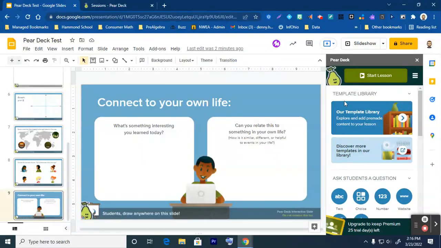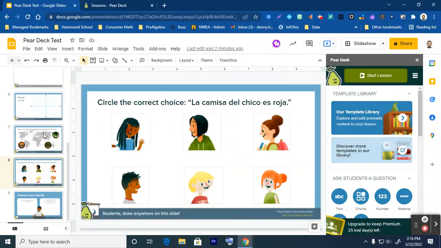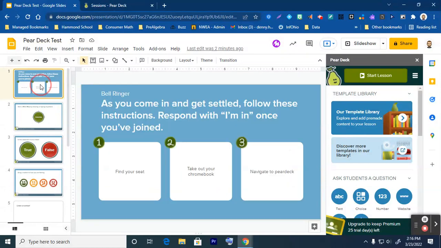So let's start this lesson so you can see how it works from your end, from a teacher and from a student perspective. Before we start this lesson, let's look at this hamburger menu, which can be obscure and you can look past it pretty easily, but a lot of times there are important things in that hamburger menu. So let's click on that.